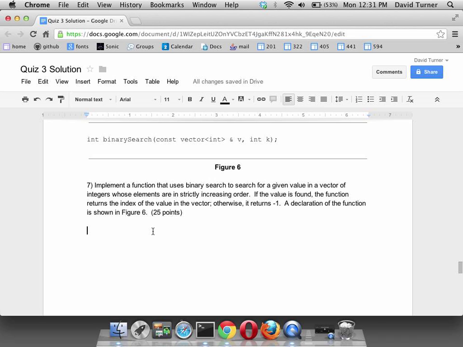Okay, binary search. Implement a function that uses binary search to search for a given value in a vector of integers whose elements are in strictly increasing order. If the value is found, the function returns the index of the value in the vector, otherwise it returns -1. All right, let's do this one. So this is the binary search. It's different than the search that we just implemented.